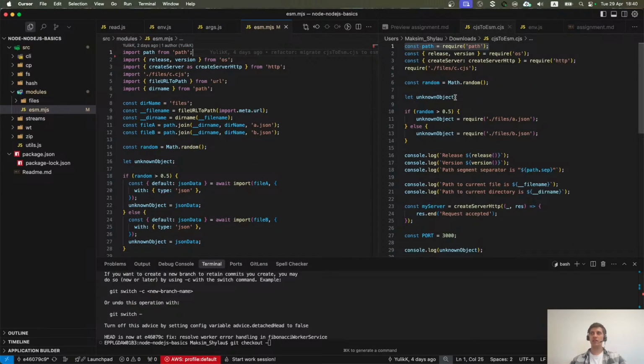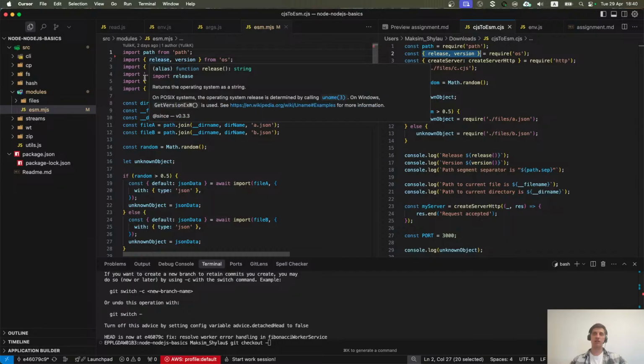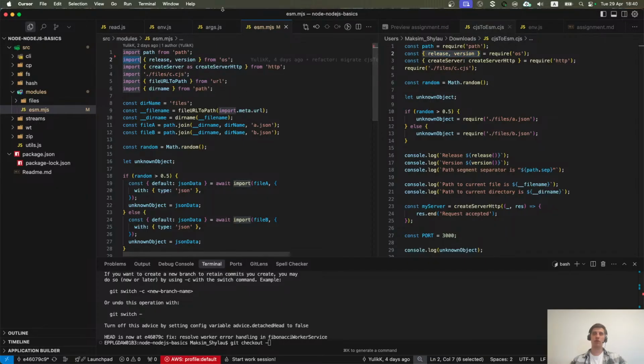Okay, next is how we work with named imports. Here you do something like destructuring assignment. You just destructure this default import into several properties. And here it looks pretty much the same, except that it's specific syntax for import. You can import release and version from the OS module without any problems.